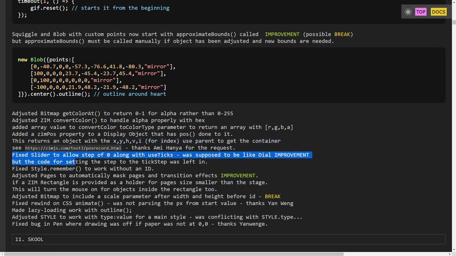Fixed a slider to allow a step of zero along with use ticks. It was supposed to be like that on the dial, but for some reason it didn't get into the slider, so now that's fixed. Fixed style dot remember to work without an ID. Adjusted pages to automatically mask pages and transition effects.